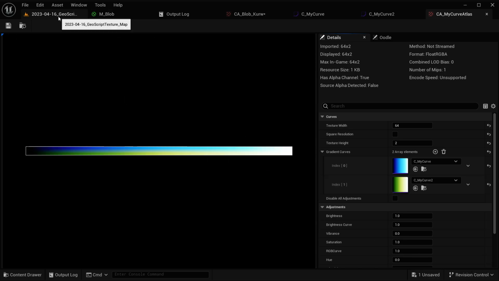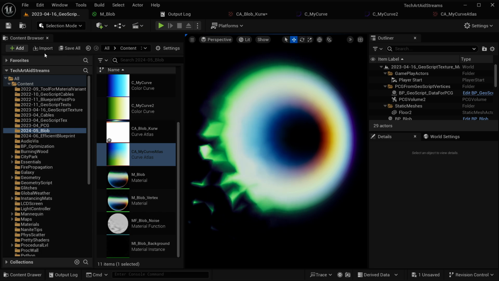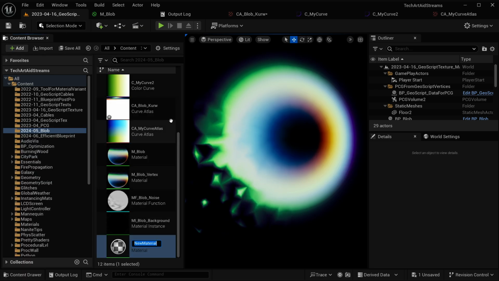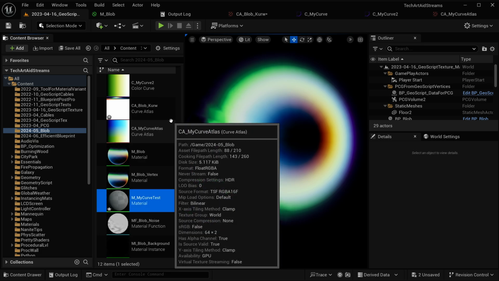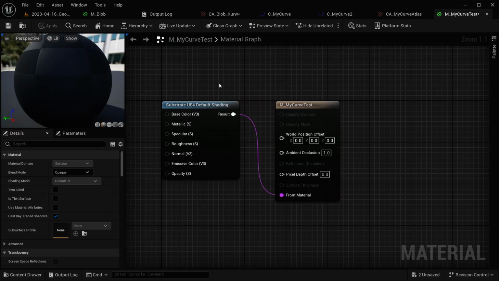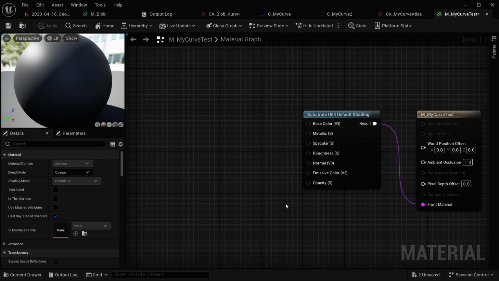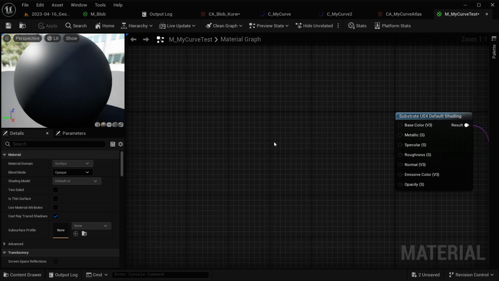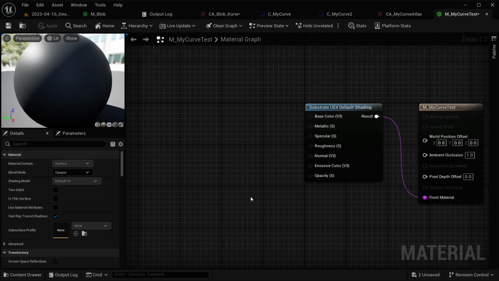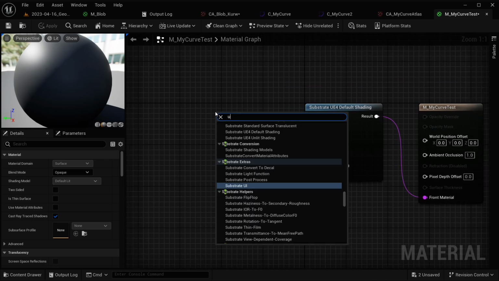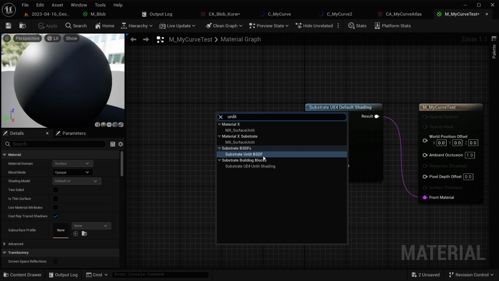Now, to make a material that responds to that, add material, my curve test, like so. I use substrate, so yeah. But basically we're just gonna make a material, don't worry. Blend mode opaque, shading model. I have to create a substrate thing, unlit BSDF.